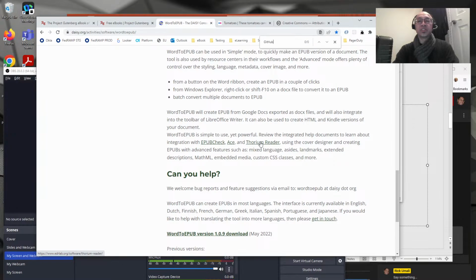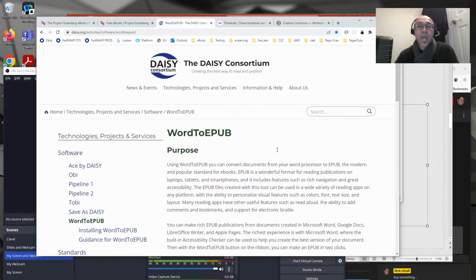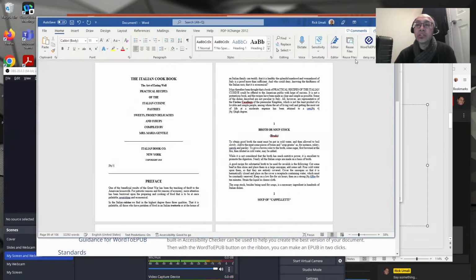This tool, though, works directly with Microsoft Word. When you install it, it adds a button to Microsoft Word.